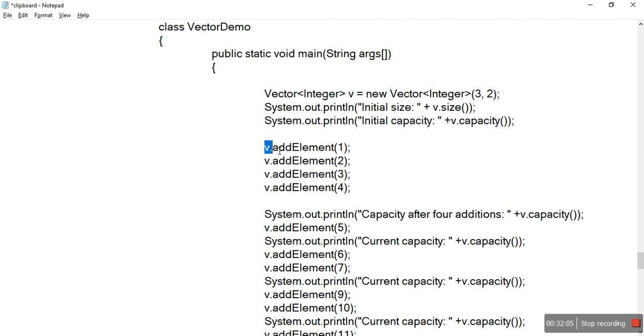Next, v.addElement. The addElement method is used to add an element within a vector. So we are storing the integer value 1. Now this integer value 1 is treated as an object. 2 is also treated as an object.